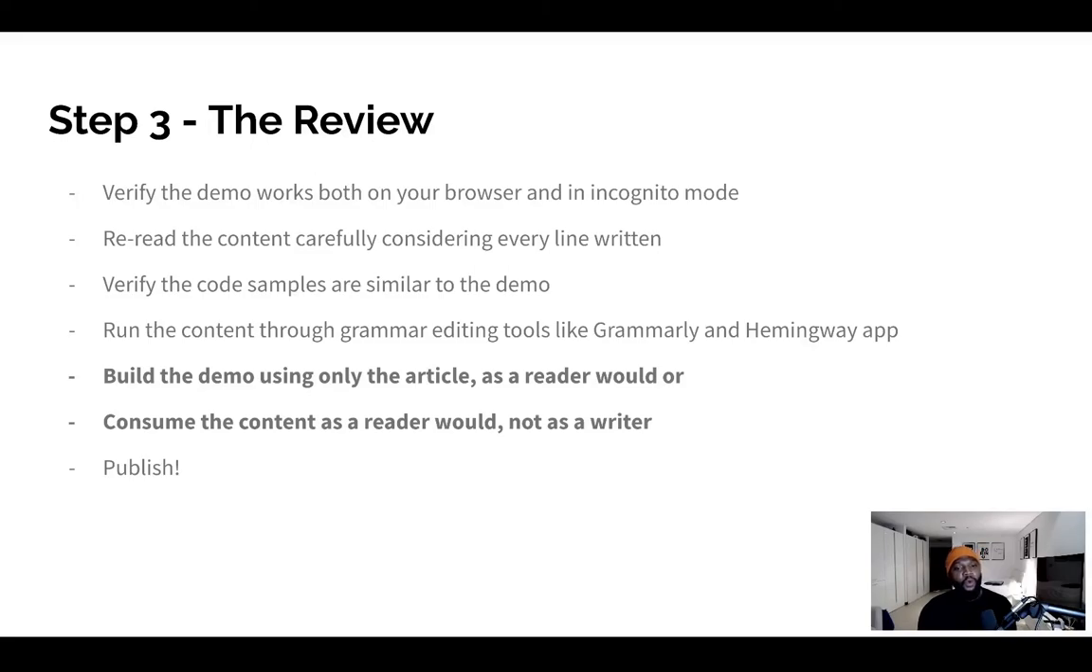Once that is done, I verify the code samples and check that they are similar to what I have in the demo. A number of times I write the content, then look in the demo and change something, but then it's no longer the same as what I have in the article. Yeah, that would confuse anybody.